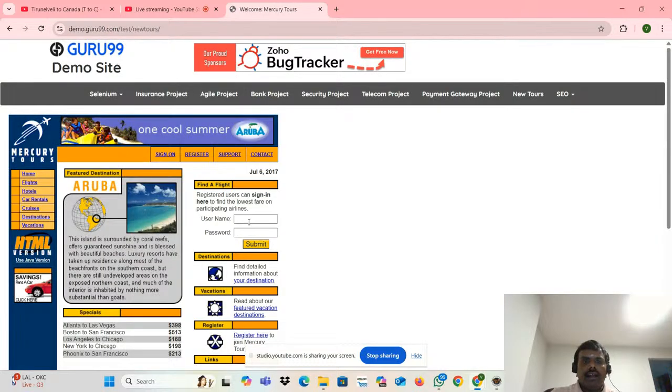Mercury Guru 99. I want to enter the username and password and click on the login button. Okay, this is what is test. The test is: open the URL, enter the username as Mercury, the password as Mercury, and click on the submit button.